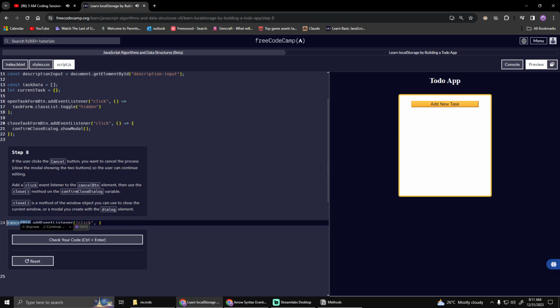So if you push the cancel button, it will listen to the click, and then use the close method on the confirm close dialog variable, and we change the method called close.